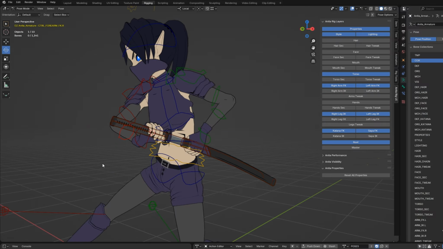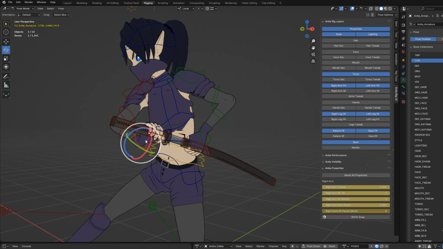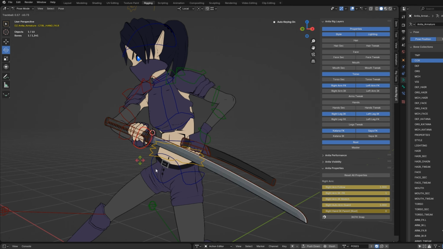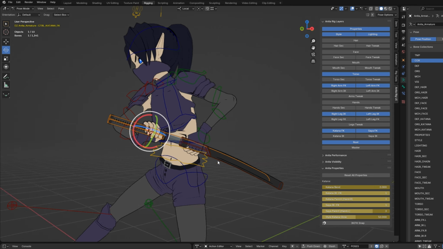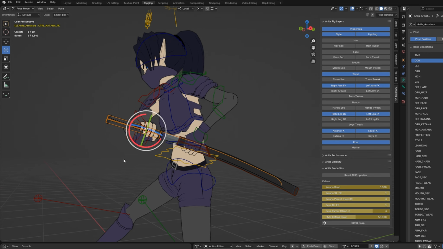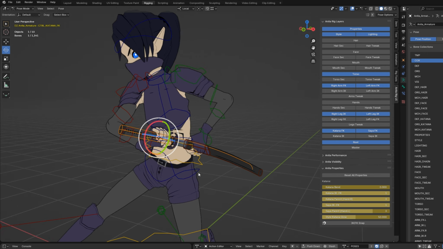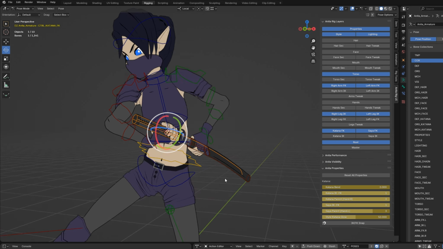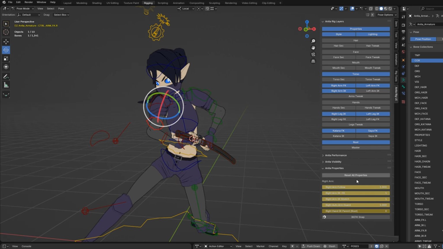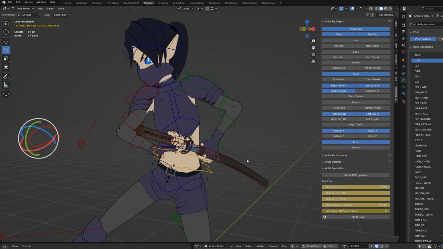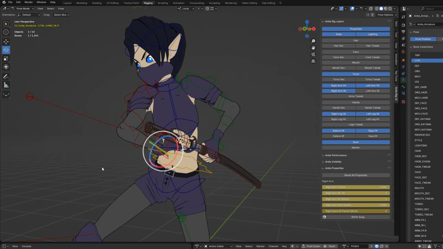So the katana has IK FK switching. At the minute it's in FK with the hands controlling the position of the sword. However, in this pose where I'm unsheathing the blade, it might be easier to move the sword and have the hand follow the sword instead. So to do this switch, we can follow a couple of steps. Currently if we switch from IK to FK, the hand's in the wrong place, so the first thing is to snap the IK to the FK position.